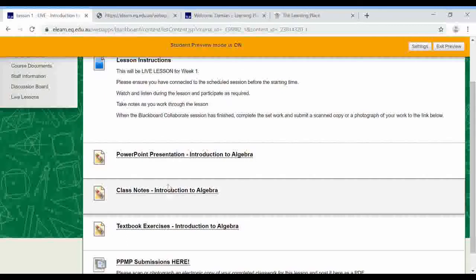I also have a copy here of some class notes. This is just a little PDF document which has some notes and examples which go with the PowerPoint presentation. You can download them if you wish. It might save you a little bit of writing. If you download them, the idea is that you print them out and maybe complete them as you listen to or go through the PowerPoint presentation.